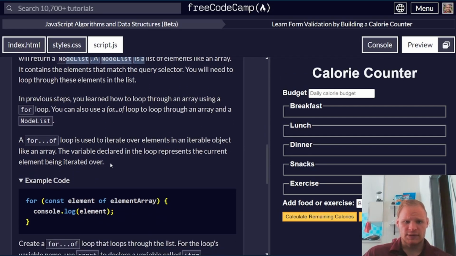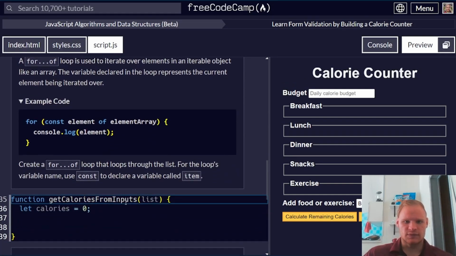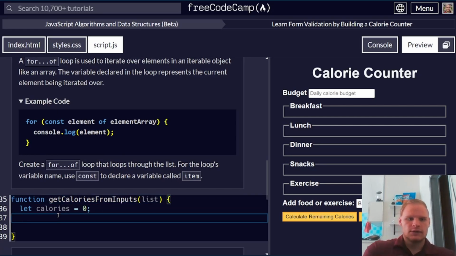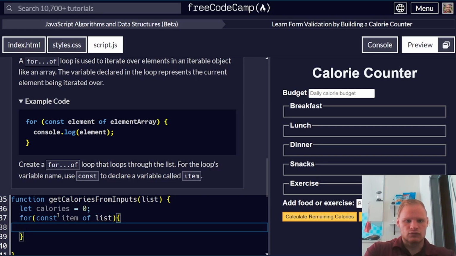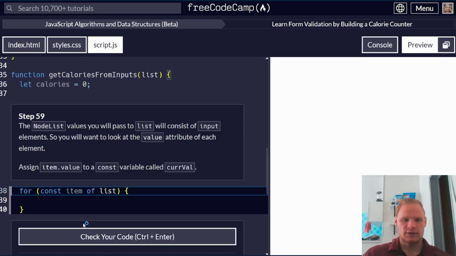A for loop is a loop used to iterate elements. Okay, create a for of loop that loops through the list. So like this, kind of. So we're going to go for const item of list, and then we have to probably add up calories. Let's move on.